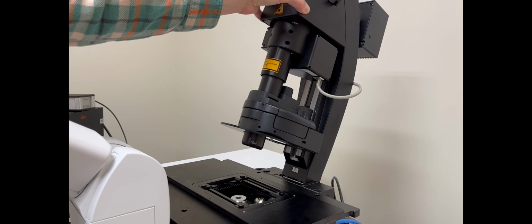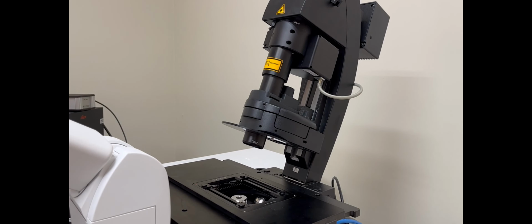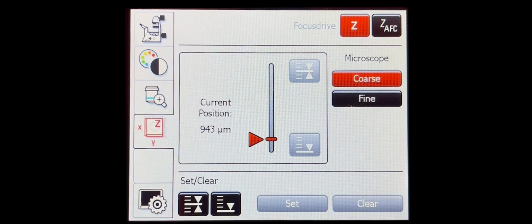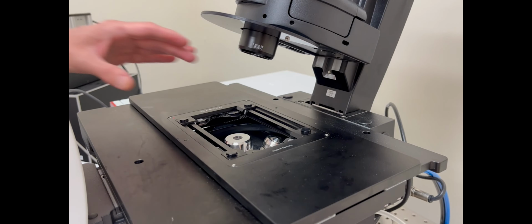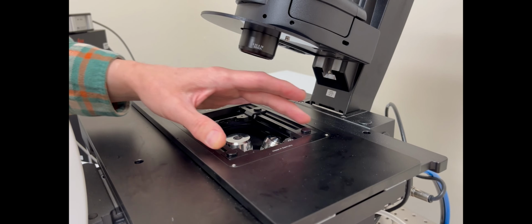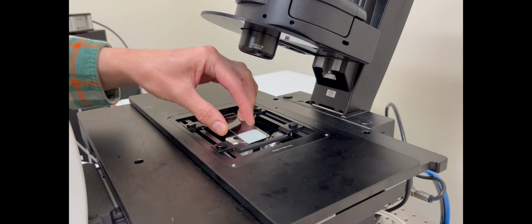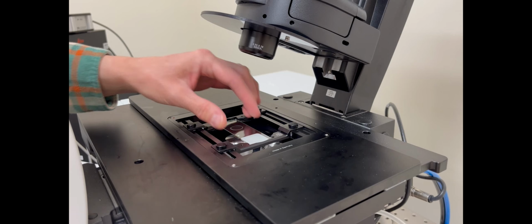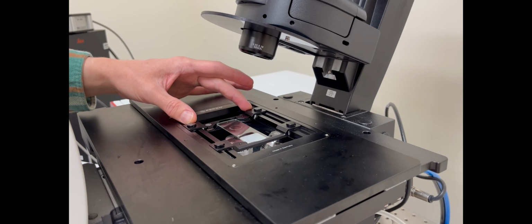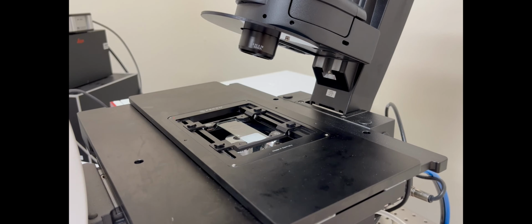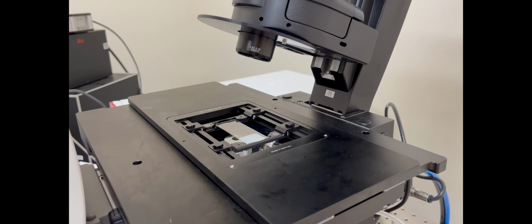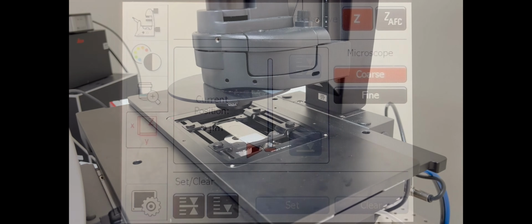So here we go, you just tilt back the transmitted light arm carefully. Then I just go to this panel on the touch screen and check that my objective is fully lowered before adding the slide. So first thing, you just need to slide these arms together to the size of your slide or your dish or whatever you're using, and then just pop your sample in there and just close everything up so make sure it's nice and held nice and tightly. And then you can lower the transmitted light arm again.